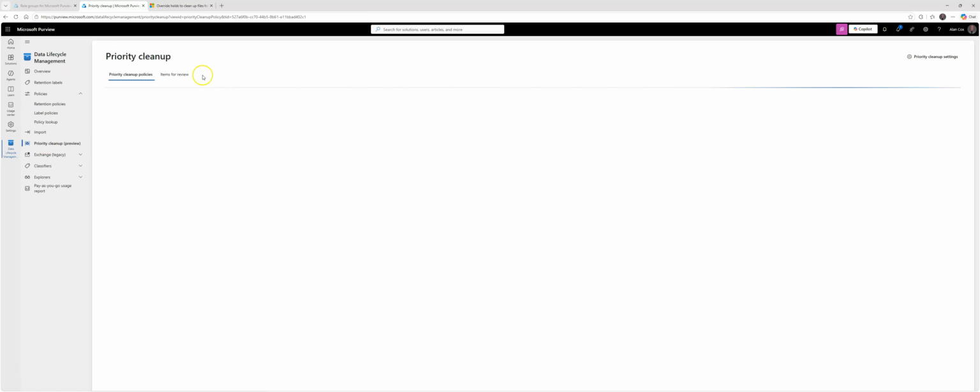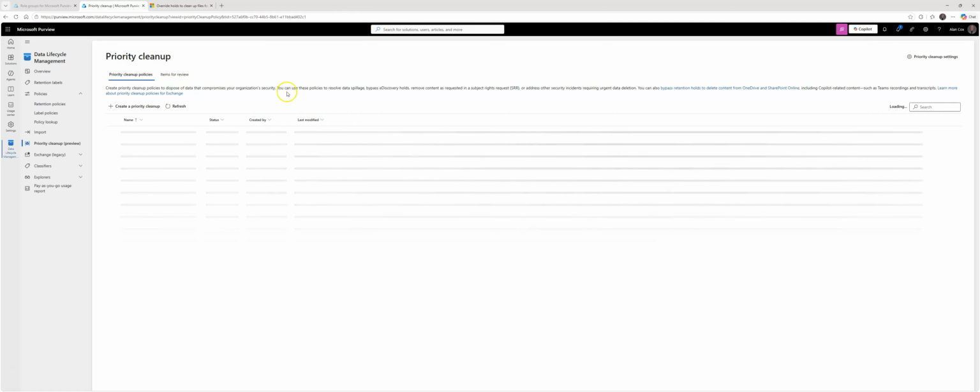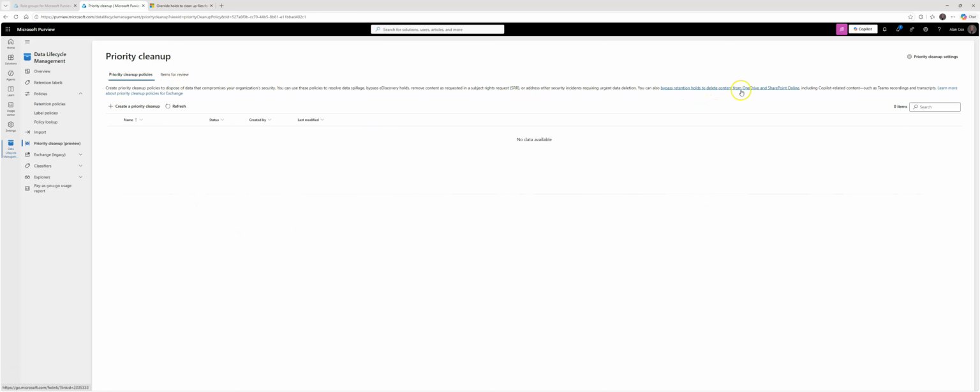So priority cleanup, we'll pop out here to this little knowledge base article because we can jump right here. Bypass retention holds to delete content from OneDrive and SharePoint, including Copilot related content such as Teams recordings and transcripts. Very common scenario. In fact, this article will talk a lot about that. And we can learn more about priority cleanup for Exchange.